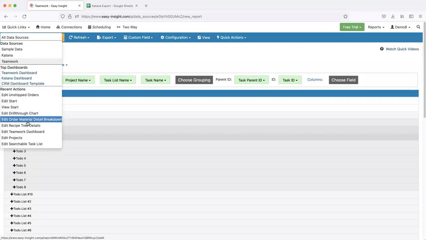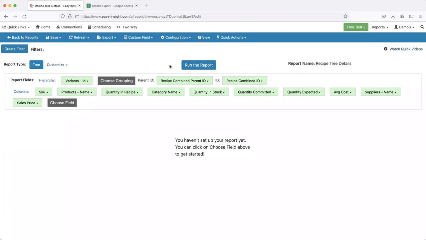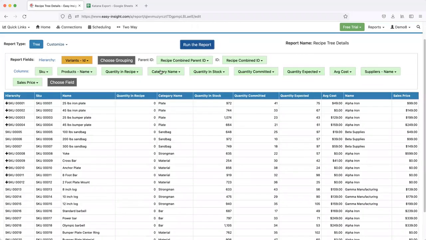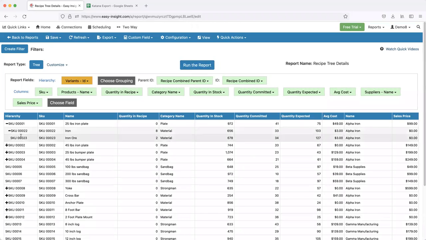On the Katana side, we have the same sort of thing for when you're looking at bills of materials. This applies for Katana, for Dear, for Unleashed, for Cin7, any of those systems. So if we look at this pre-built report that is here, we're able to open it up and see what are the different components that fit into that bill of materials? And for each of those, we're able to look at the quantity in stock, the average cost, the product name, the default supplier name, and so on.